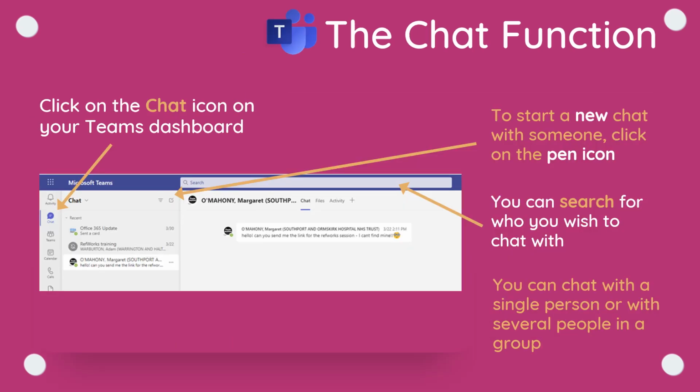The chat function. This is where you can message other people privately on Teams. This can be either individuals or several people in a group. Think of it as an alternative to emailing. Click on the chat function on the left. If you want to start a new chat with someone, click on the pen icon.